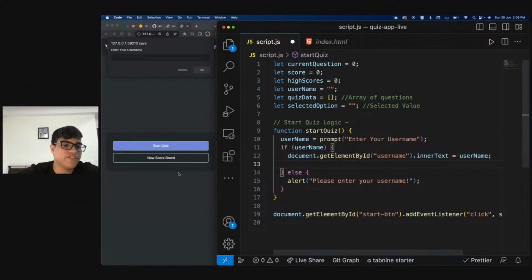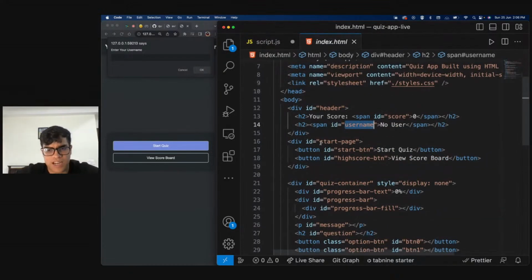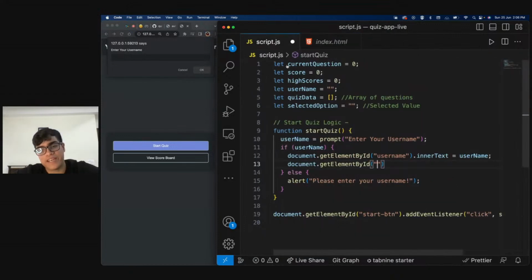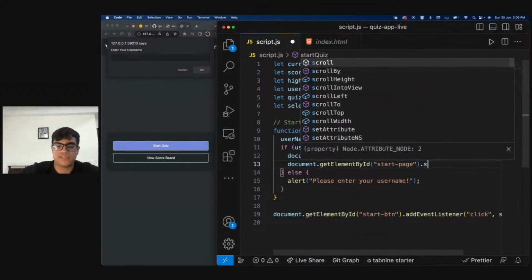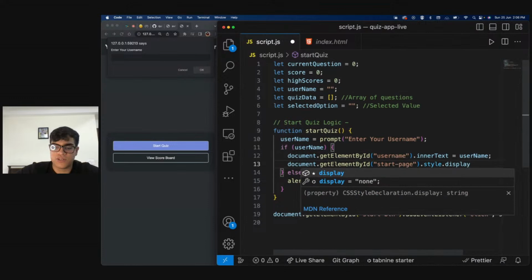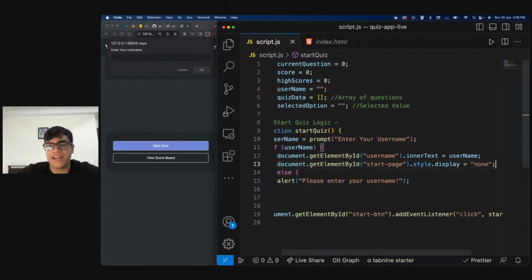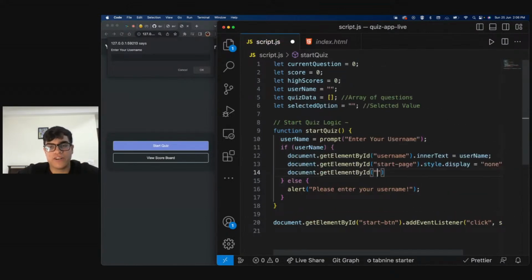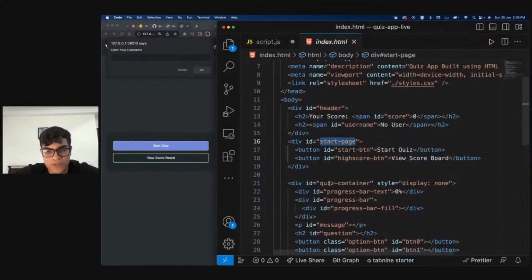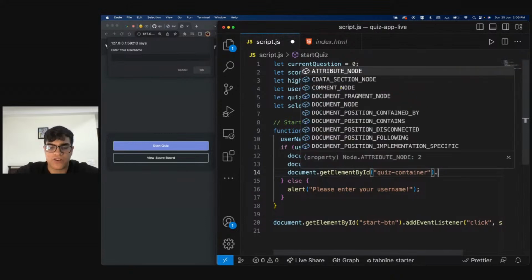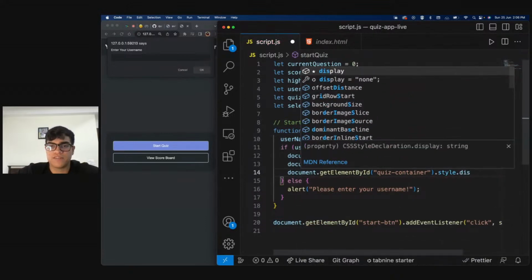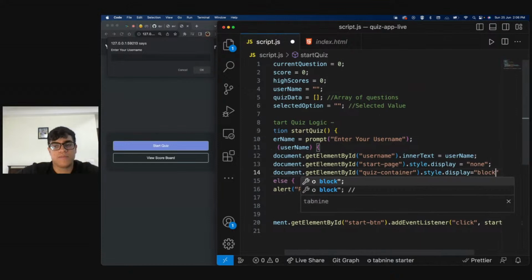Then what do I need to do? I need to get rid of this div. And how did we do that? We said document.getElementById. I think it was called start page. I need to say start page display none. So I'll be saying dot style dot display is equal to none, right? And then what do I need to do? I need to say document.getElementById. What do we need to show? Quiz container. So I need to say quiz container dot style dot display is equal to block.